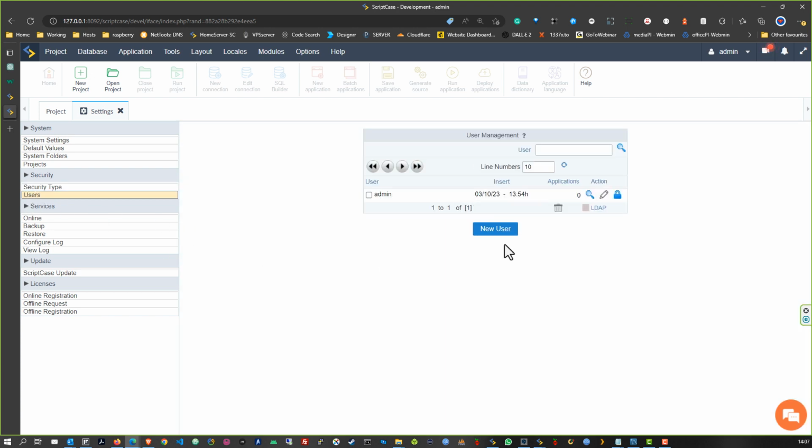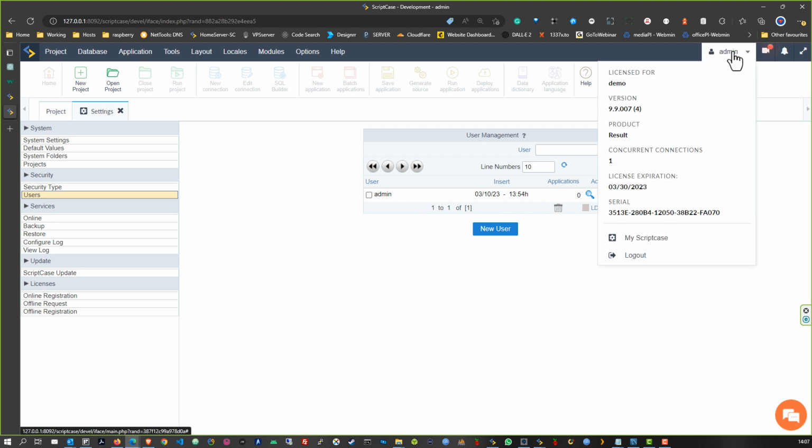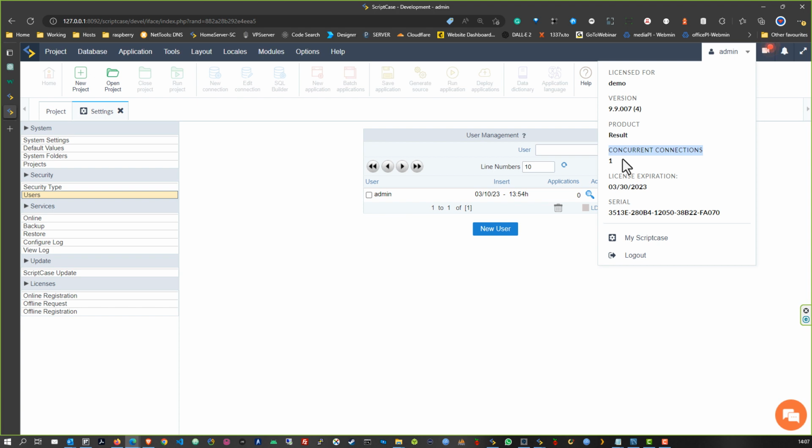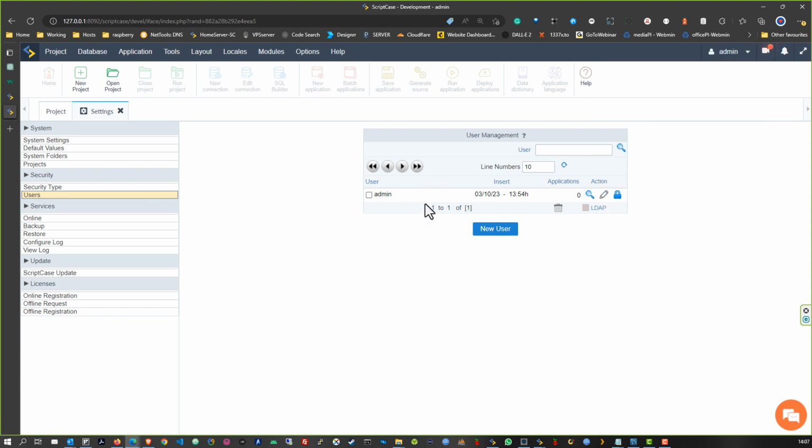Then below the security type, I have then here the option to add further users. So if I have a multi-license, so checking up here on my license details, the concurrent connections, it says 1. If I am able to have 2 or 3 seats, then I could add more users here. In fact, I can add more users now if I wanted to, but then only 1 user at a time will be able to use the development environment unless I have a license that enables 2, 3, 4, 5 users.